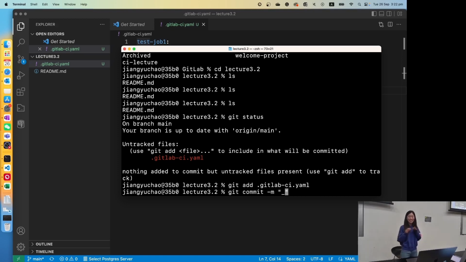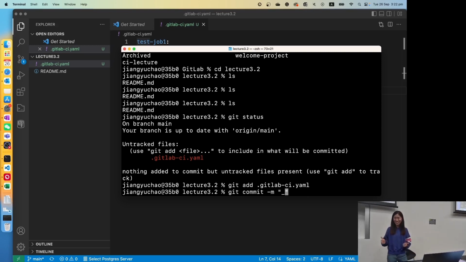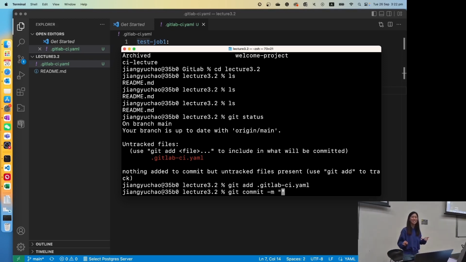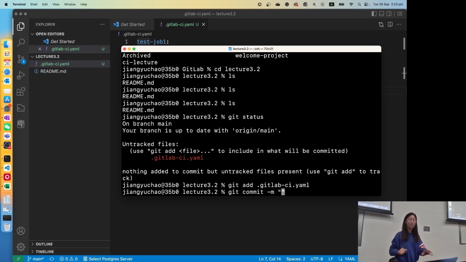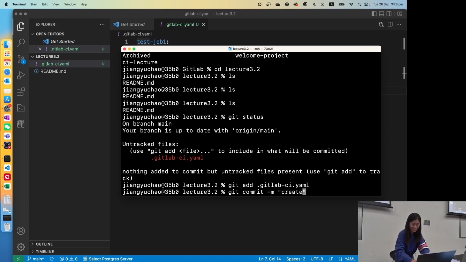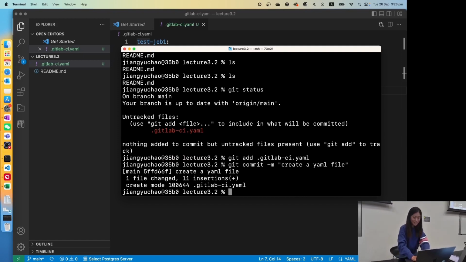Well, there's nothing wrong with that, and it's also pretty fun. However, good Git practice for the commit message is also important to practice. So what about we make a more meaningful commit message here? Create a YAML file. Great. Create a YAML file. What's the next step? Git push.